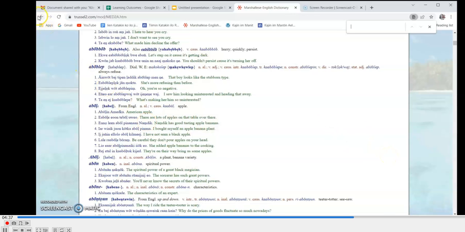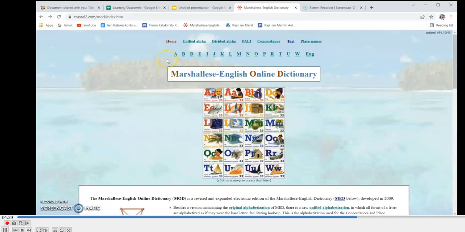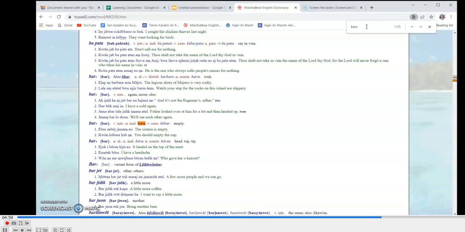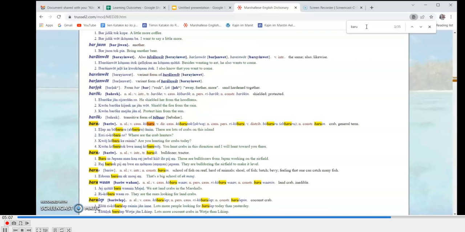And you're going to look for the letter B. Now, before you do Control plus F, you're going to have to go click on the letter B, the actual letter B up there at the top. Now you can hit Control plus F, and the little box pops up. And let's say you're looking for the word for crab. In Marshallese, it's baru, B-A-R-U, or in the Marshallese alphabet, they'd be saying B-A-R-U. And it's going to take you to the spelling of baru. See? All of the words that start with those letters. And you're going to see many, many spellings for the word baru, or crab.